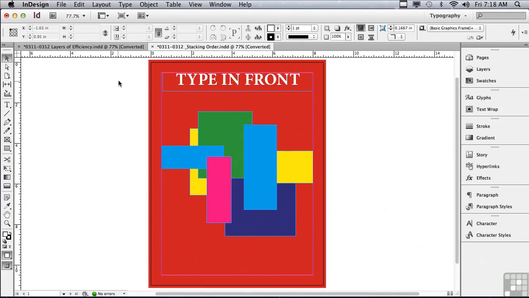To begin, let's go to our Rectangle tool. If you can't find it, just hit your M key. I'm going to go over the top of my stacked rectangles in the middle of the page, and just click and drag, and let go. Anytime you draw a new object in InDesign, it's always in front.